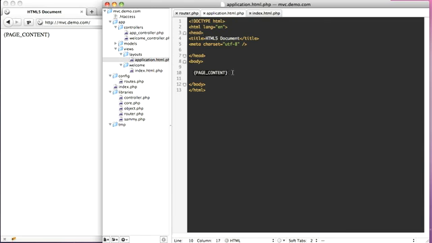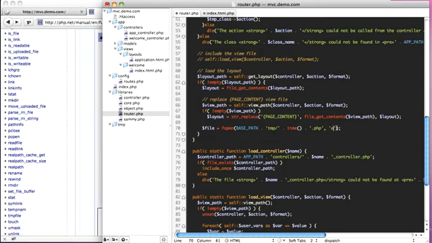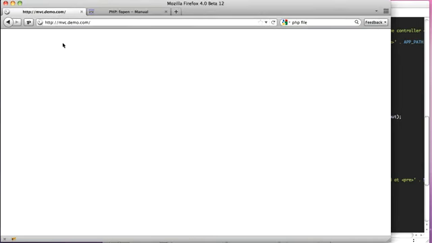Okay, so our handle equals fopen. That gave us an error last time. What does a do? Open for writing only, places the pointer at the beginning of the file. Oh, it attempts to create it. Perfect. So they were actually able to get away with just using a. So let's use that. We'll say a, reload. Now you can see that file was created.